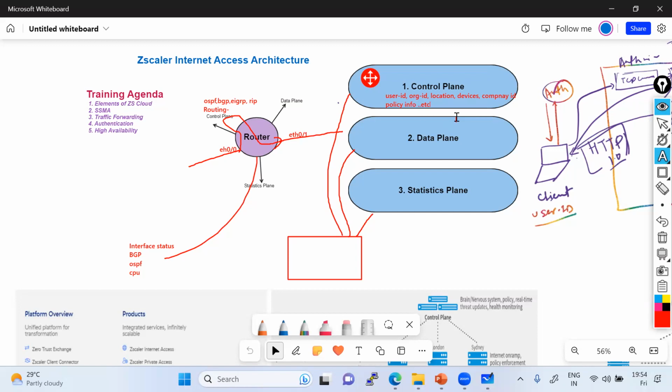So these are basically similar to the routing protocols. Just correlate: these are basically like OSPF, BGP, and other routing protocols. If you want to switch the traffic or the data plane based on the user ID, you can do that. Based on the organization ID, you can do that. And based on the company ID, you can do that.